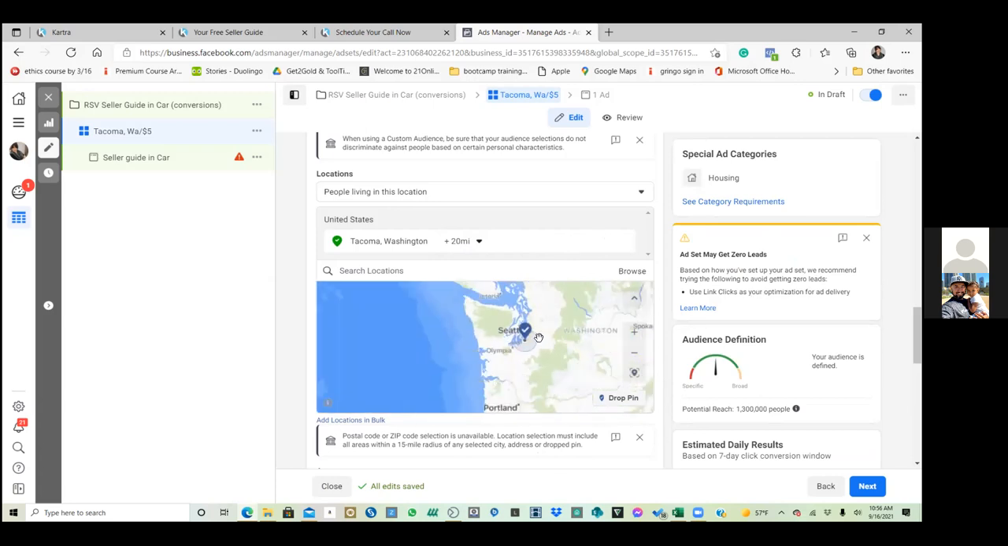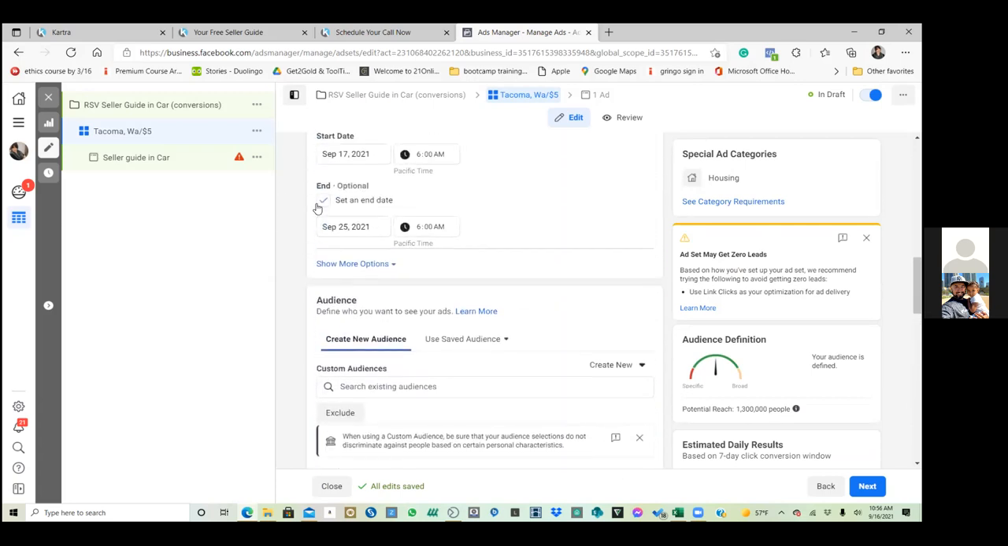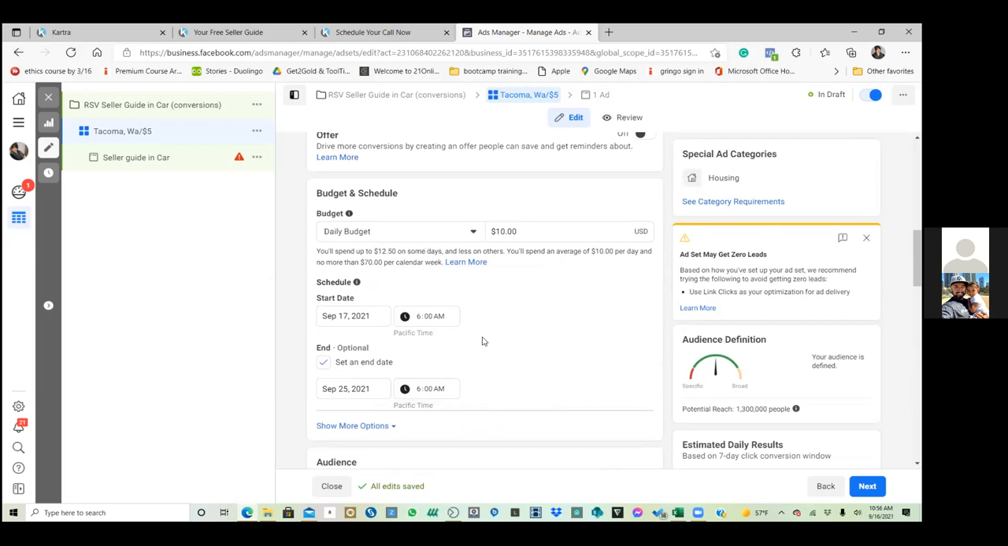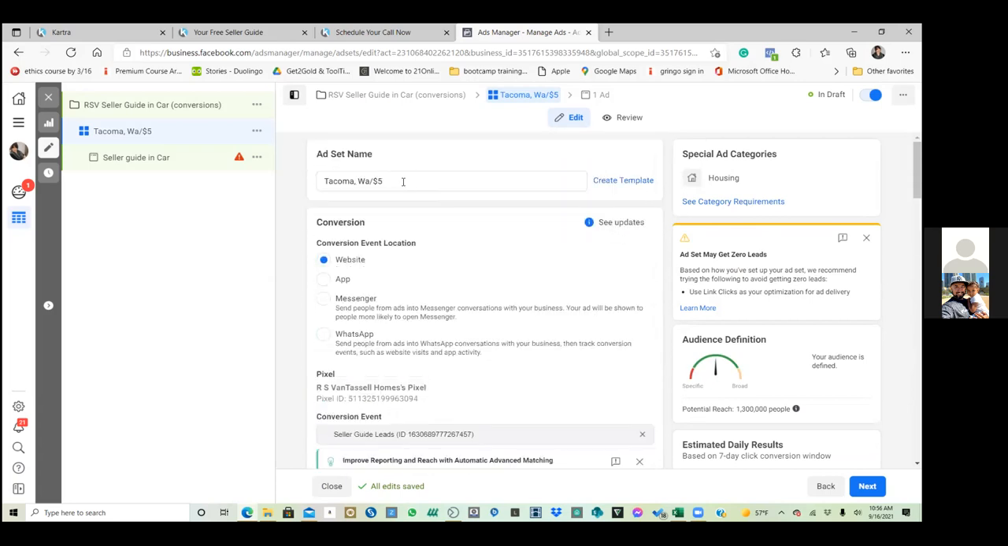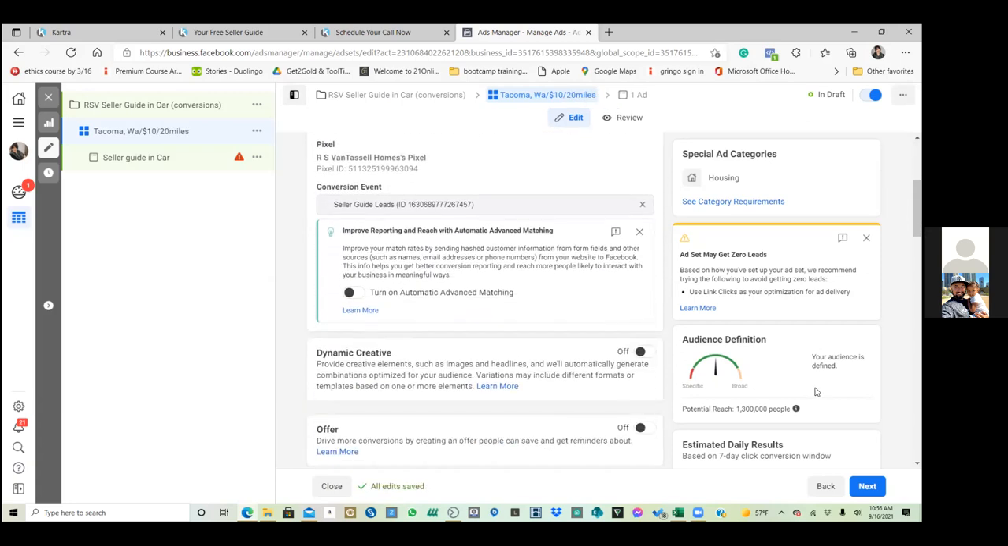And you might want to put that in the title of the tab at the top. Scroll back up. You got Tacoma, you got the daily budget, and then go all the way to the top. You got the title. You got the Tacoma, change that to 10 and maybe put slash 20 miles. That's the title. That's what will allow you to look at it without having to click in to see what's going on. You can just look at the title of the section of step two here. Okay, good. We're good there.